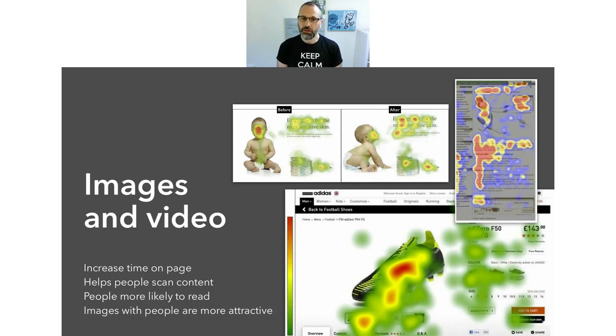They help people scan content. People are much more likely to read if you've got images within the content, and generally images of people are more attractive. Obviously, you want the images to fit your audience, not you. They've got to fit your audience, or the audience you want to have.